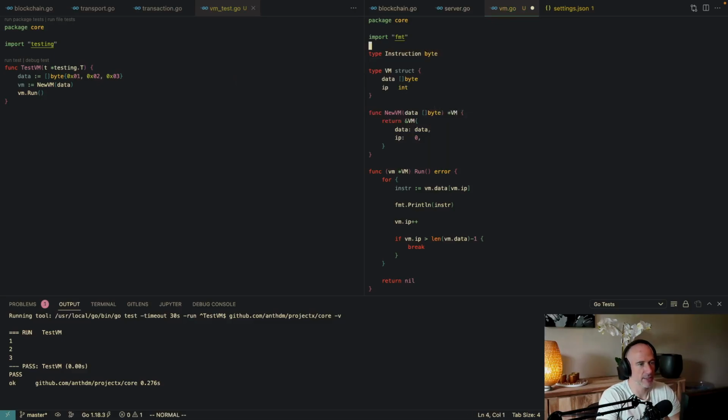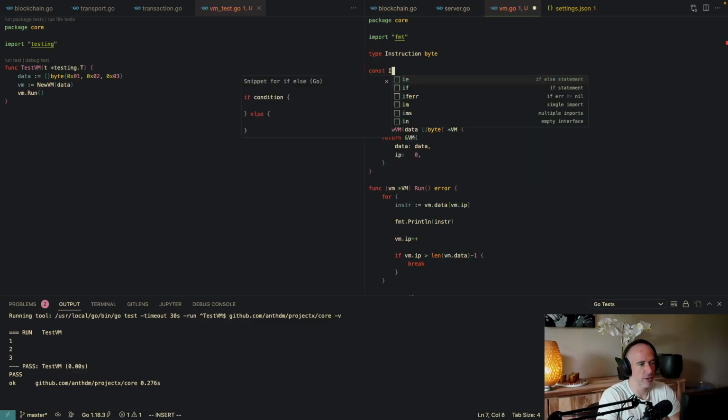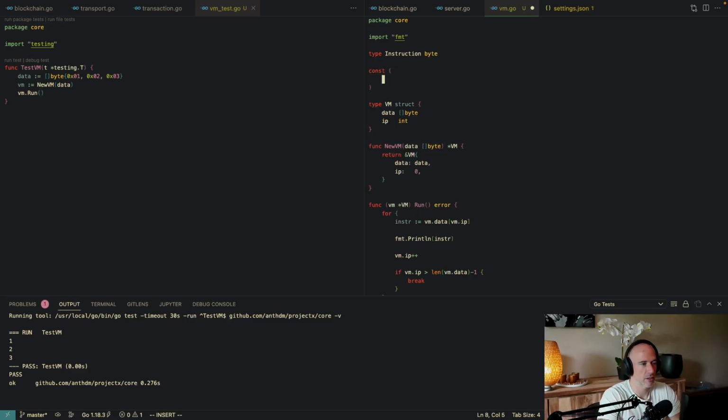Instruction is going to be a byte, and then we say const instruction push. It's going to be an instruction. Okay, very important to know. We are going to define some instruction constants. The problem is, what is an instruction? For example, add, sub, diff, mul, that are all instructions.